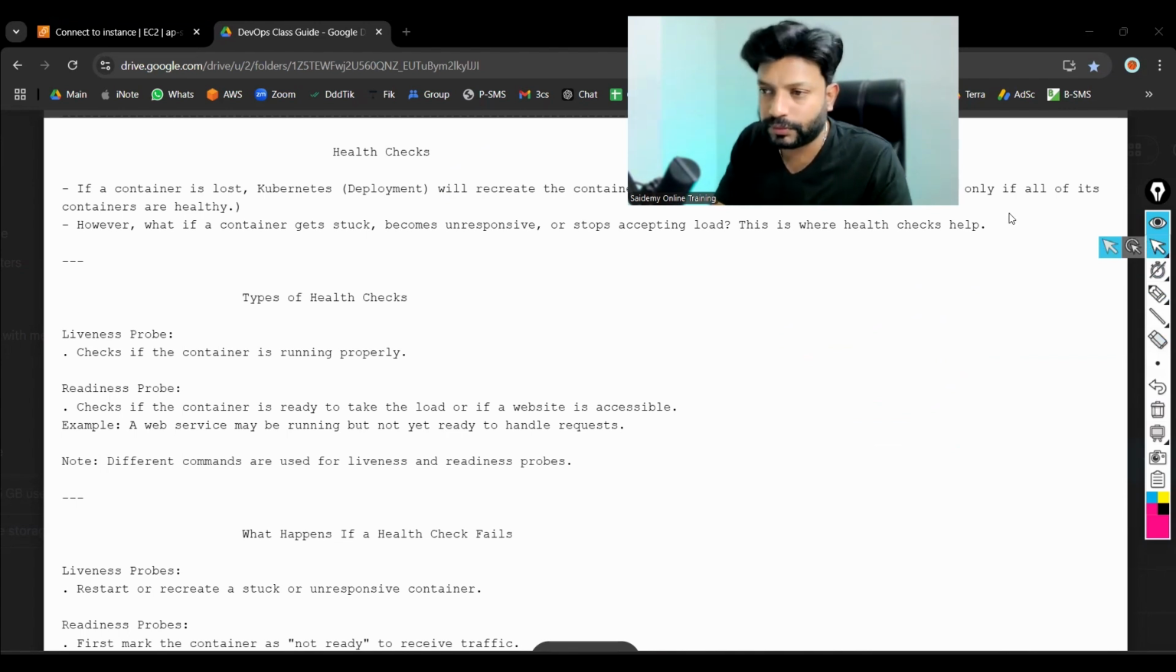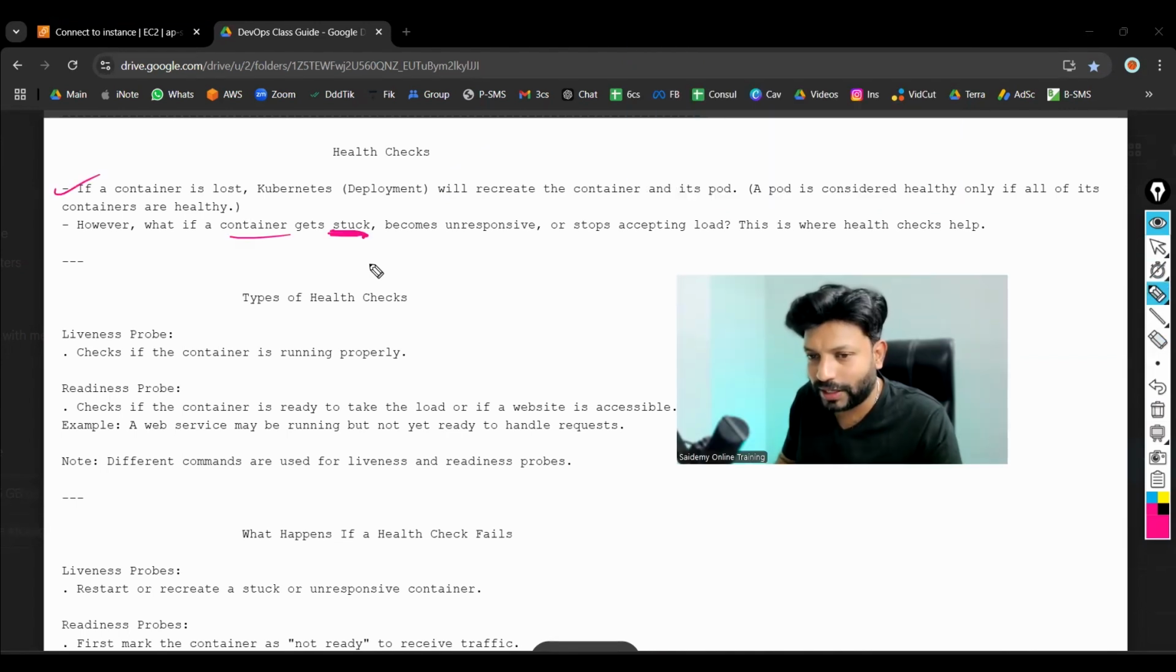But the problem comes when the container is ready but gets stuck or becomes unresponsive. Sometimes it happens, right? Your laptop, when you do so many operations, is in power on condition only, but it will not take your input. It gets stuck. Correct or not? It happens many times. Here also it is the same thing. The container is ready, but sometimes it gets stuck or becomes unresponsive. Obviously, when it gets stuck, it will become unresponsive, or for any reason it becomes unresponsive, or it stops accepting the load.